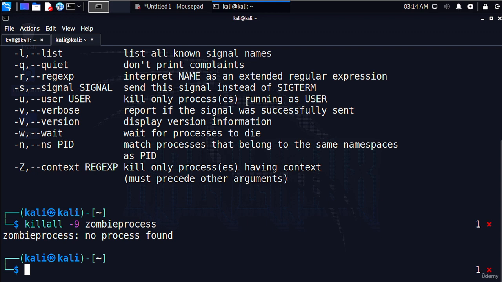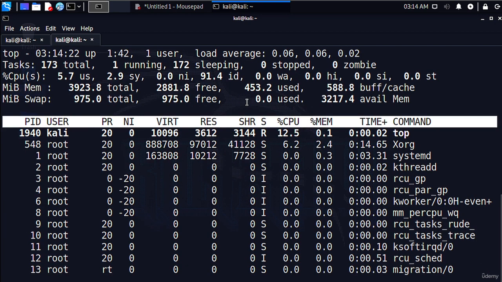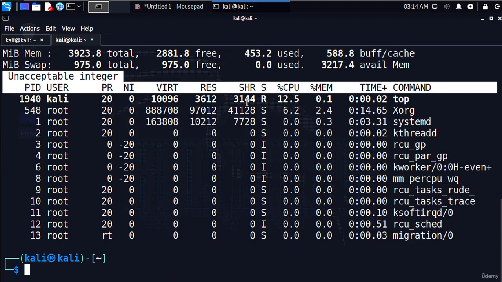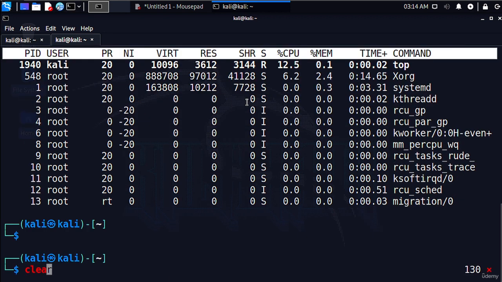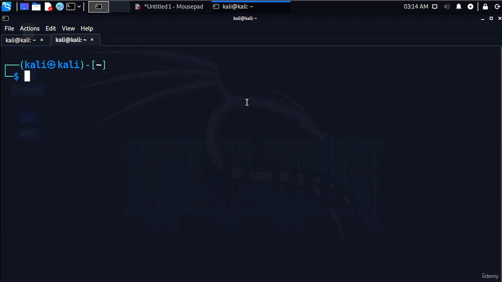Finally, you can also terminate the process in the top command here. Simply press the k key and enter the process ID like that. So I will close this here. We can also run processes in the background of Linux as well.